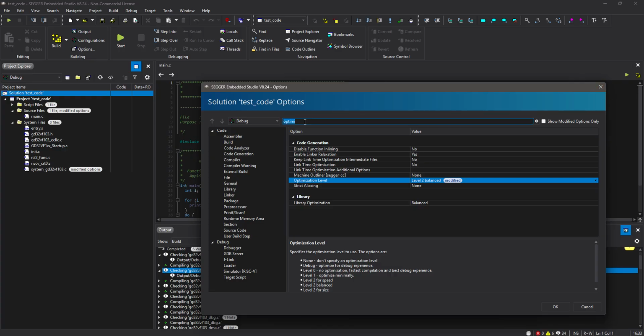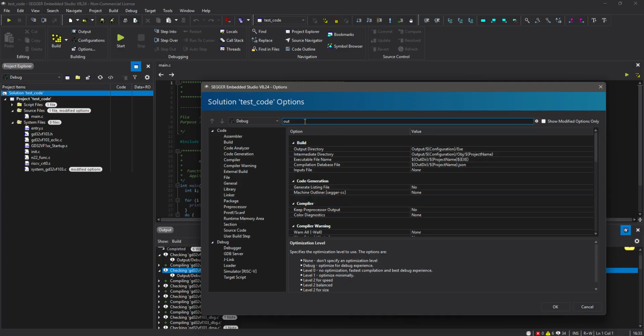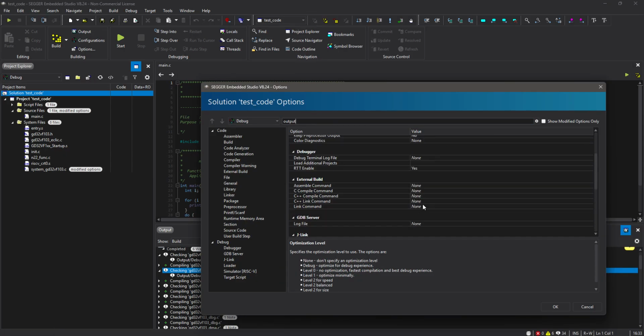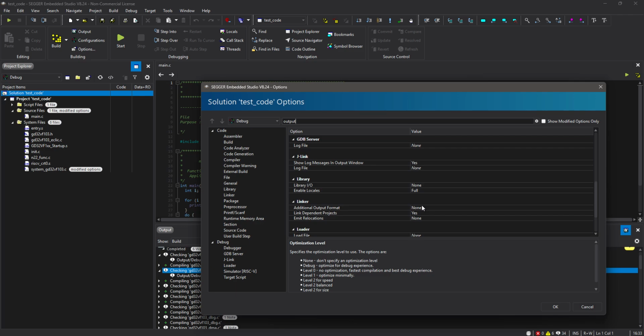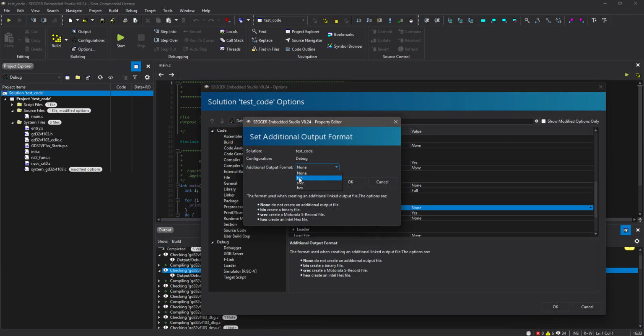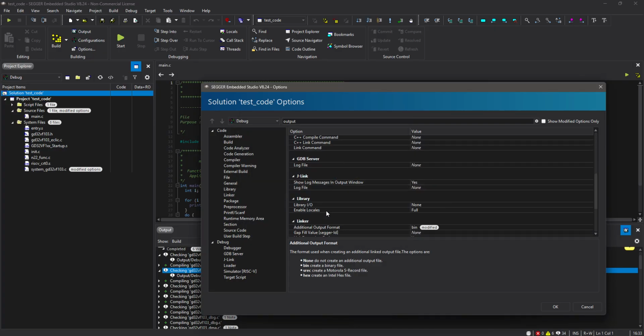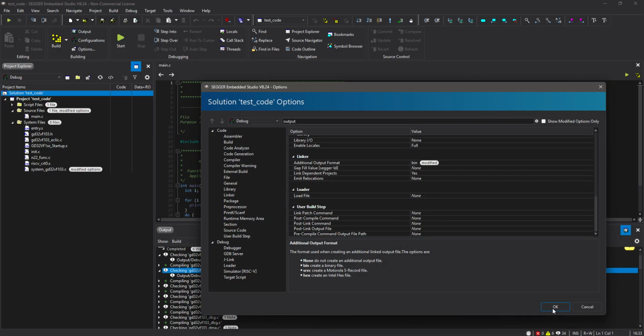And I will also be needing bin files as an additional output format. It should be binary, because that's the file format recognized by the programmer software, the GD32 all-in-one programmer. So this will be needed. These are the two modifications I will be needing.